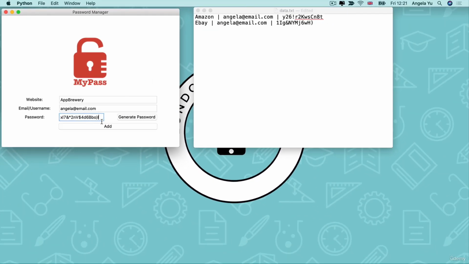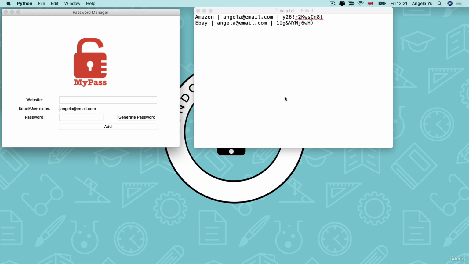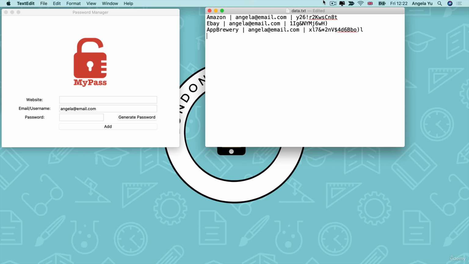And once I'm done with that, then I can click add and I get a pop-up asking me if this is okay. And if that all looks good, then I click yes, and that data gets added to a text file which I have on my computer. So this is not an internet-based service, and you keep everything locally on your computer, which some people feel is a lot safer than using a third-party service like LastPass or whatever else.